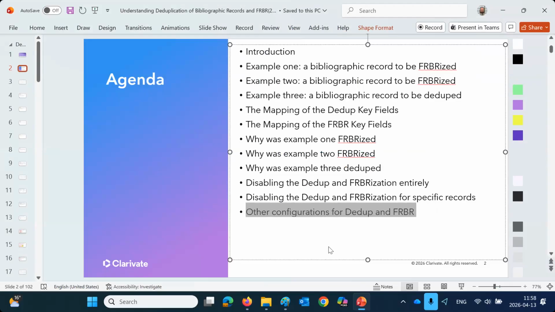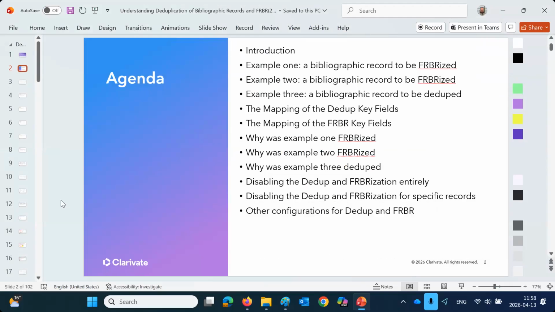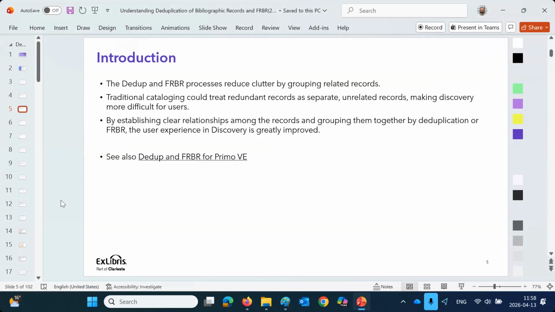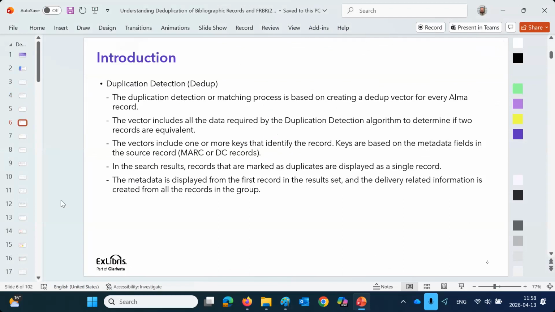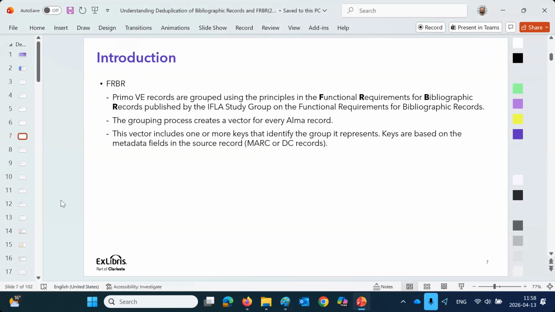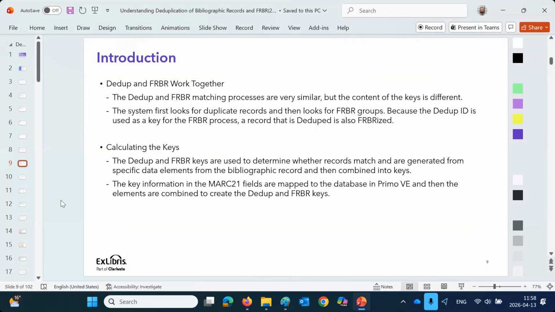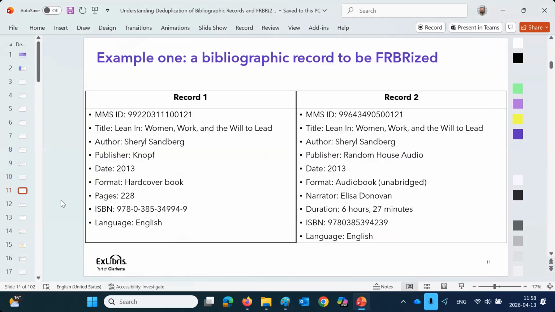So let's start already with our first example. Rather than going in, you all will have access to this presentation, so I'm not going to start explaining what these dedupe and FRBR are behind the scenes. We're going to go in and look at examples, and that will be the best way for us to be able to see our examples. So let's start with this one here. Lean In: Women, Work, and the Will to Lead, Sheryl Sandberg. So we have 2 records here.